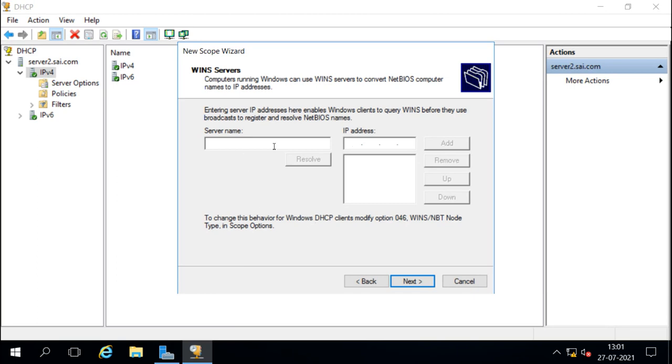Why is it giving the options? Because suppose in some old organization they are using some application which was designed on this WINS configuration, so they need a WINS server for it. If they need a WINS server, then they configure the WINS server also, and when they configure the WINS servers, they have to provide the information for the WINS server to all the clients. So we can add the WINS server IP here, and then the DHCP server will provide the information to all the clients. But right now we don't have any WINS server, so we will not add any IP addresses here.